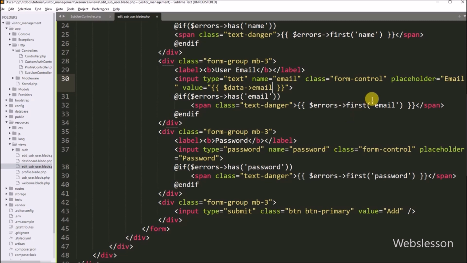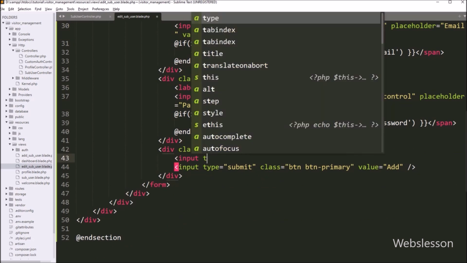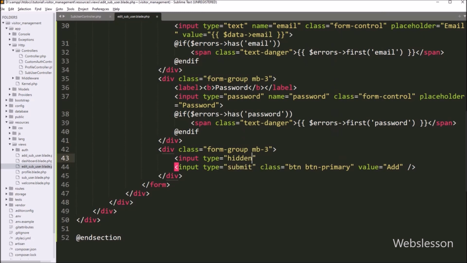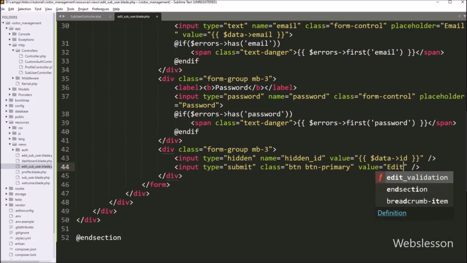Now we want to create one hidden field to store the single user id table column data. So for this, here we have to write input type is equal to hidden. And after this, we have to write name attribute is equal to hidden id, and in the value attribute, we have to write a blade echo statement with the $data variable with the id table column name. So here, we have stored the user id details under this hidden field. After this, here in the submit button, we have to write edit in place of the add button. So here our edit sub-user form is ready to edit single user data.